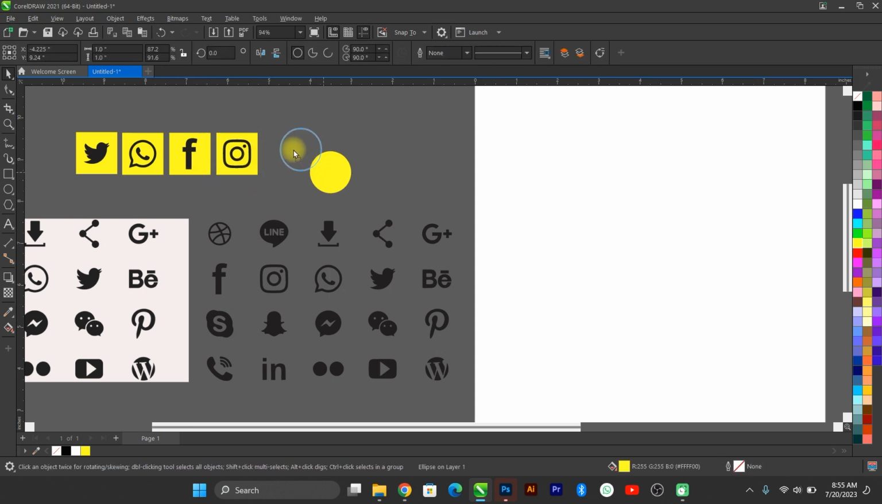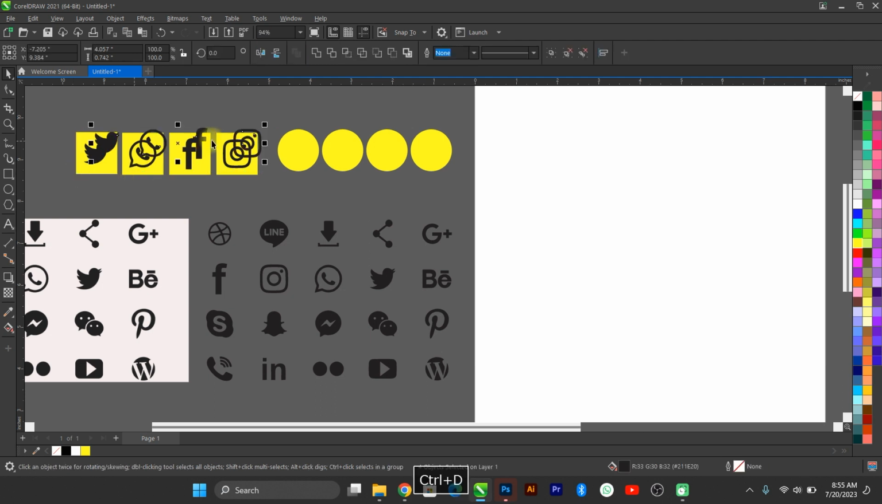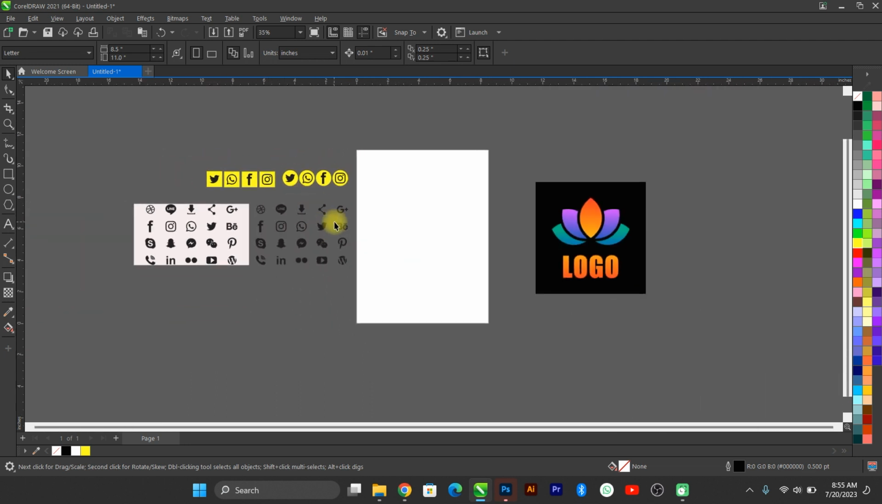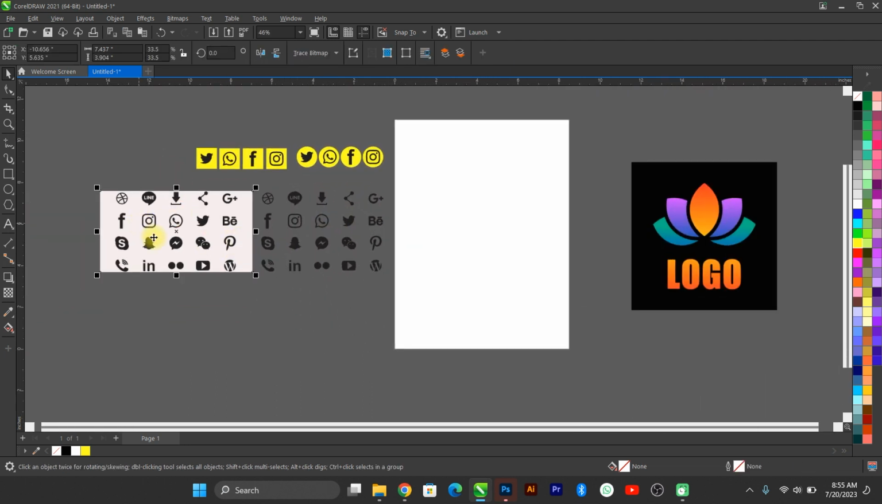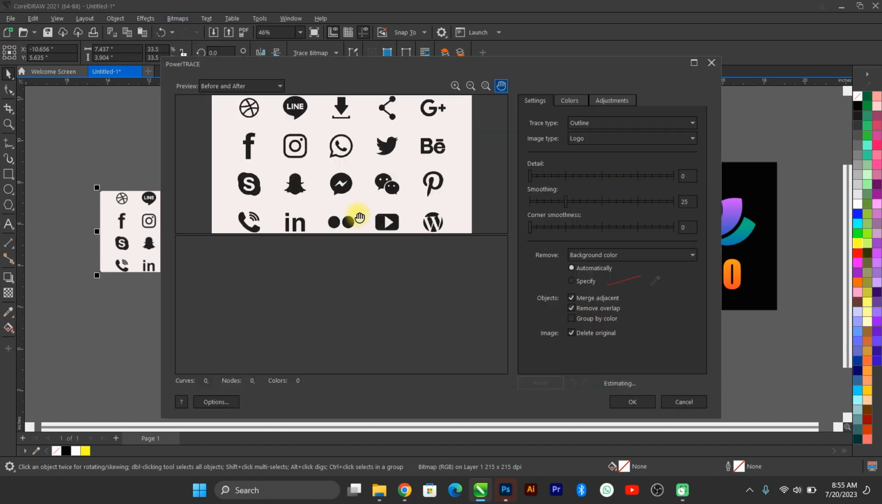Same thing you can do if you want it to be on circles. Okay, so what I'll do, I'm just going to duplicate all of these and bring them up here. You see, now I'm going to centralize them one by one. You see how easy it is. With that, you have created your social media handles. That's how the trace tool works. It's just for you to select the object, bring it here, go to bitmap, go to quick outline trace, and go to logo, and it will trace it out for you.